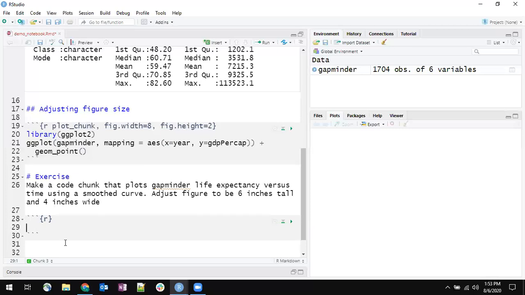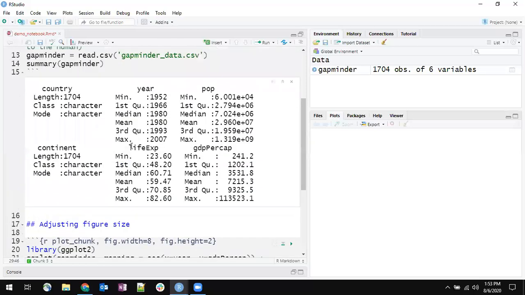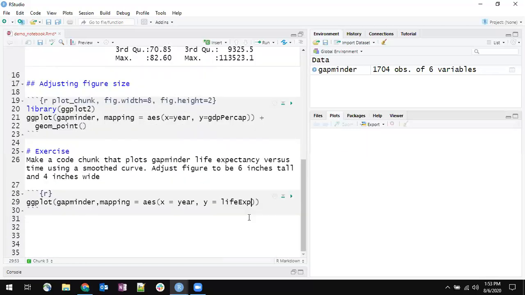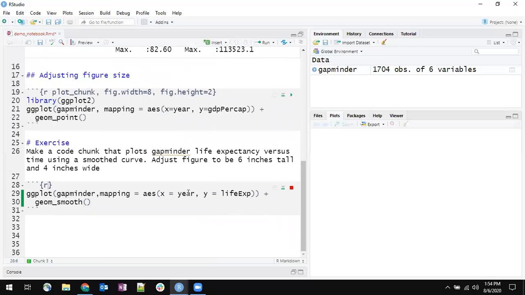We've got our gapminder data already loaded, so we're going to plot it. We're in ggplot. Got our gapminder data, our mapping equals aes. We've got life expectancy versus time, so let's put time on the x-axis. Y equals, I can't remember what life expectancy is. Here we are, lifeExp. Copy that. And if you remember from the homework, geom_smooth is the smooth thing. So that will render it, and we can get that just by running the code chunk.